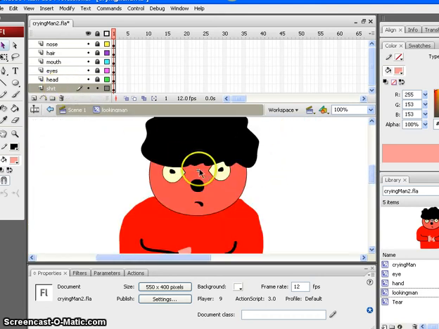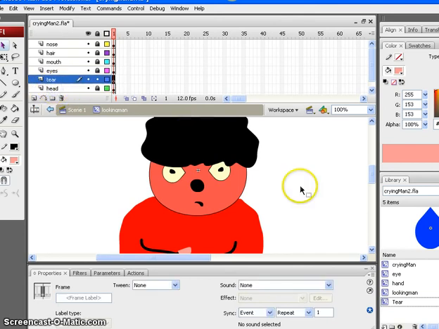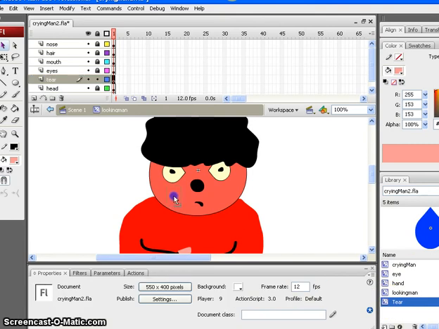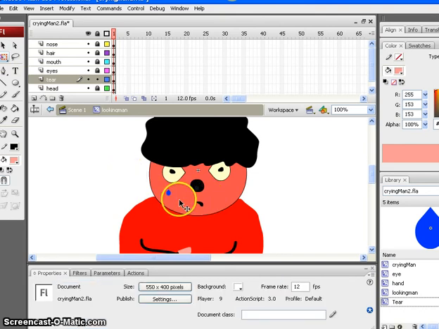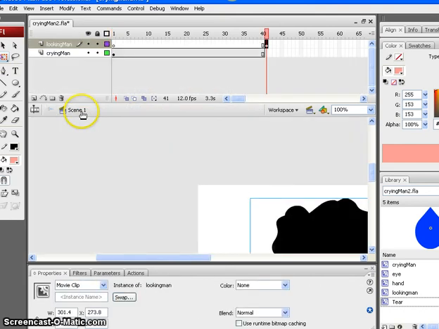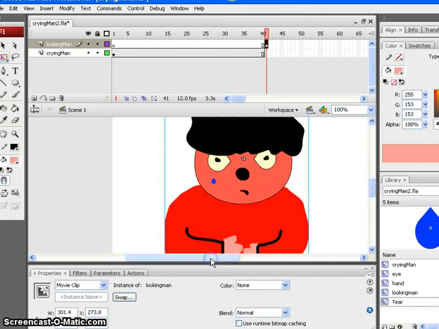Okay, wow. Now let's also just put a tear on his face. We've already got a tear here in the library, so I'm just going to borrow that. Let's call that tear. It goes above the head, and let's just drag a tear here. Okay, brilliant. We have Looking Man. Let's go back to scene 1 and play our movie. Control Enter.